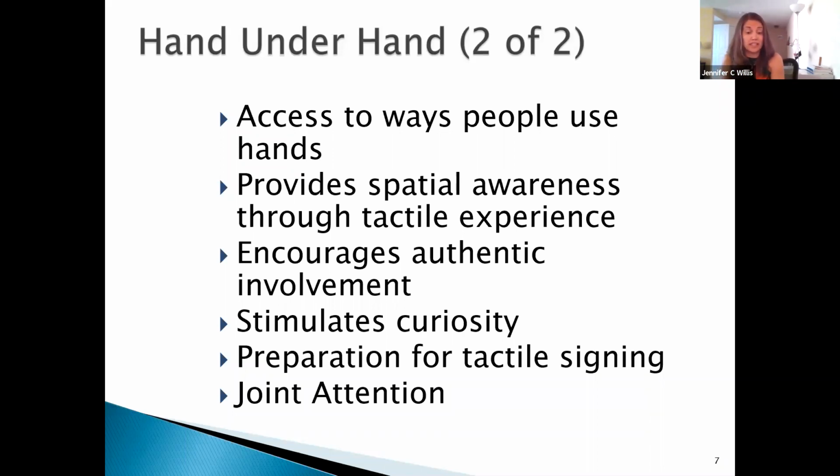It prepares kids for tactile signing. Some of our students may have to develop this acceptance of hand under hand. Lots of kids are somewhat a little tactually defensive sometimes with new textures, new experiences, even people touching them. So this is something that might have to be developed.